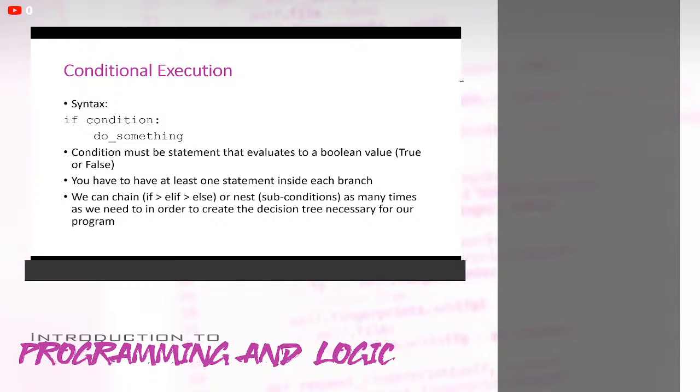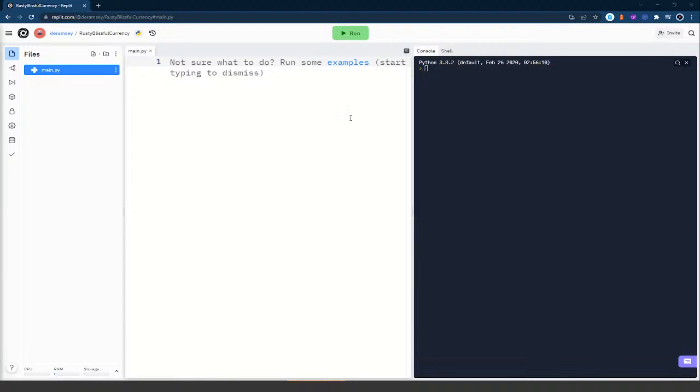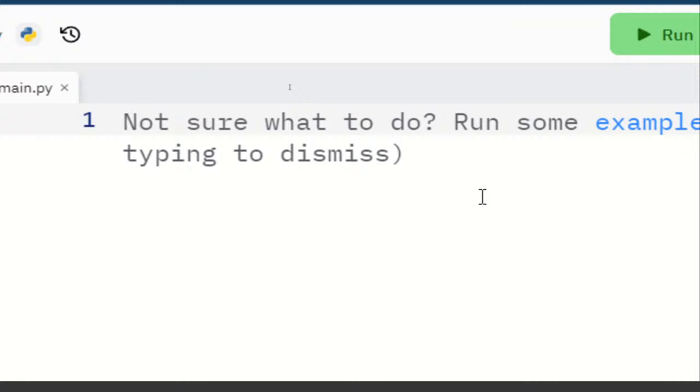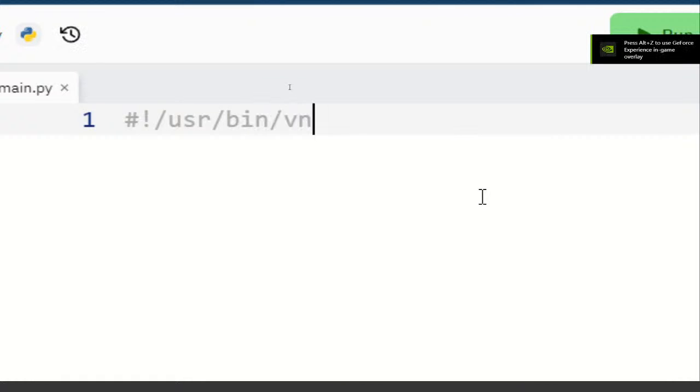So let's write a couple conditional-based expressions here so that we can see how these work and we can work with them. Let me just pull up my Replit here. We'll switch over to our full screen here, and we'll go ahead and zoom in so we can start writing some code. So I'm going to start out by writing my shebang. So that's hashbang /usr/bin/env python3.